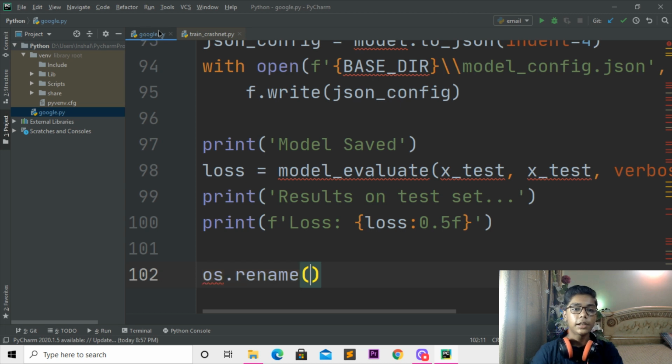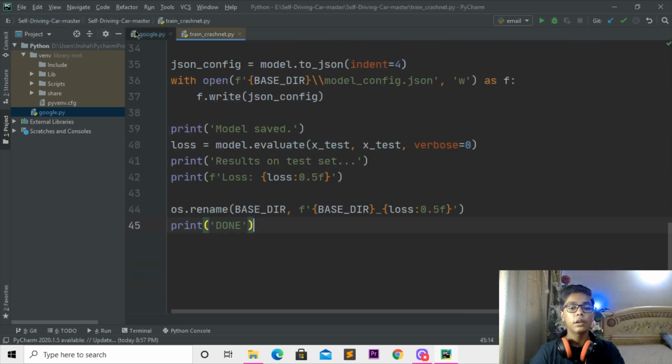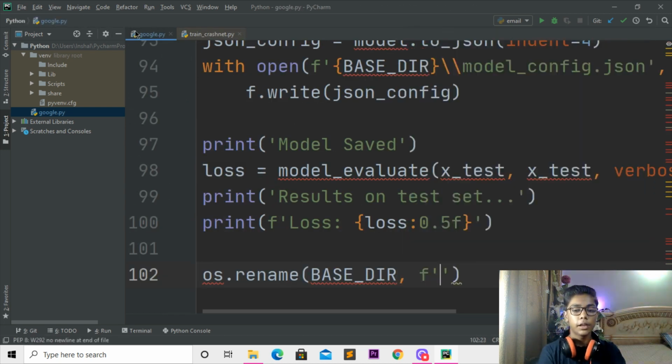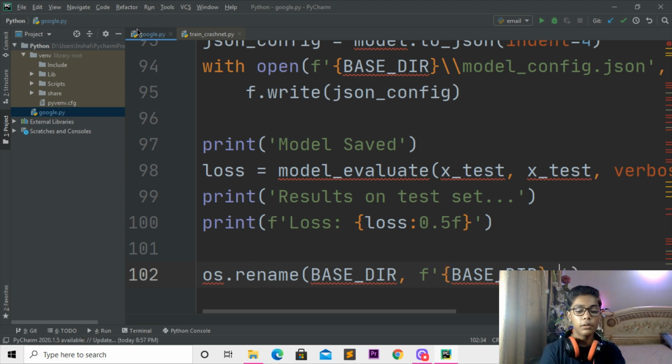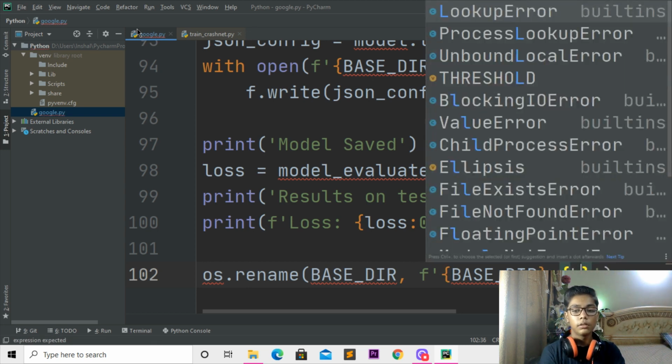Now I'll be writing this bracket here, and when you've done that, here I'll be writing base diff. And when you've done with that, here I'll be changing that to f. And then I'll be writing one string here, in which I'll be writing base diff. When you've done with that, here I'll be changing that to loss. So I'll just be writing that.